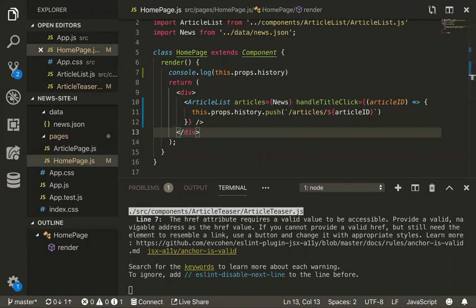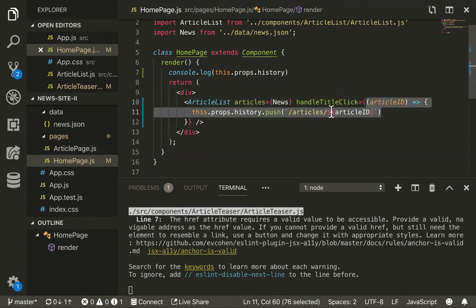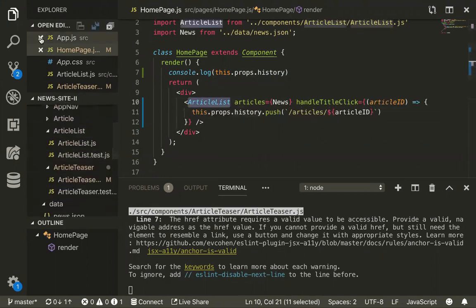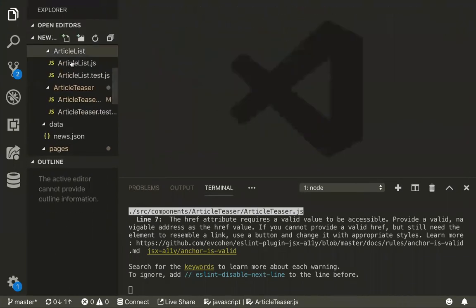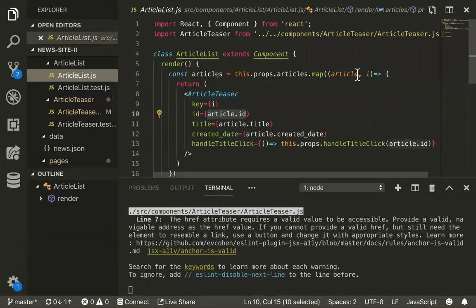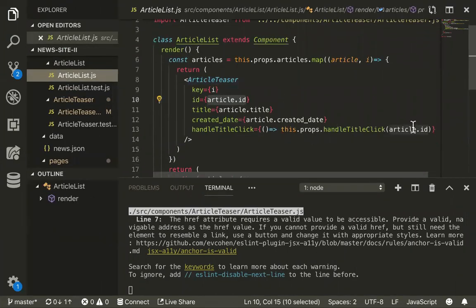All right. So let's go. Okay, so let's follow this down. So I have handle title click. I'm passing it this function. Handle title click is getting passed to article list. Let's go to article list. Let's ditch all this stuff. Article list here gets this.props.handle title click. Now this is what Karen fixed for me.